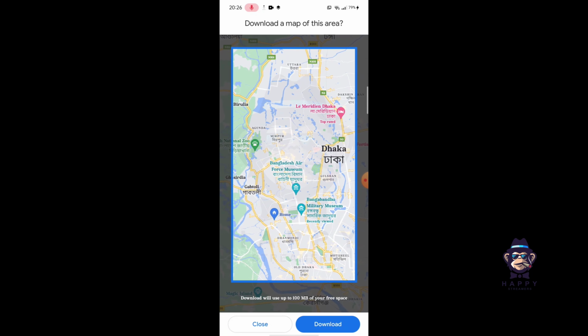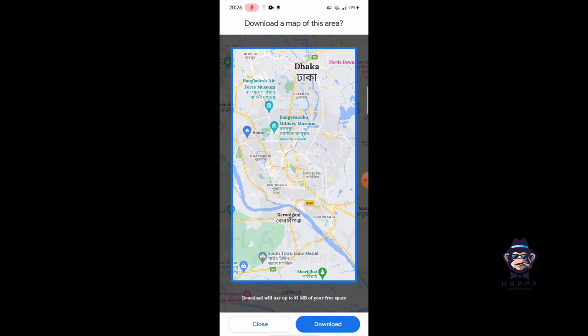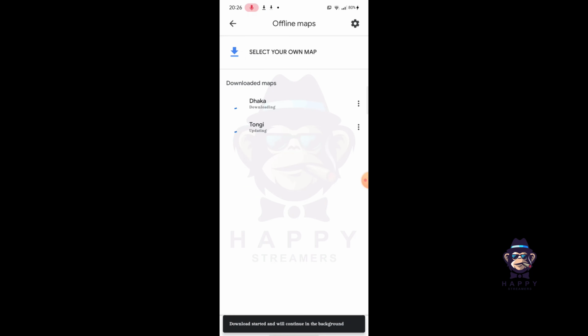So guys, I am selecting this area. And after selecting, click on download. And as you can see, your map is starting to download. So the map has been downloaded, and now you can see this place by using offline Google Maps. So guys, that's how you can use offline Google Maps very easily.